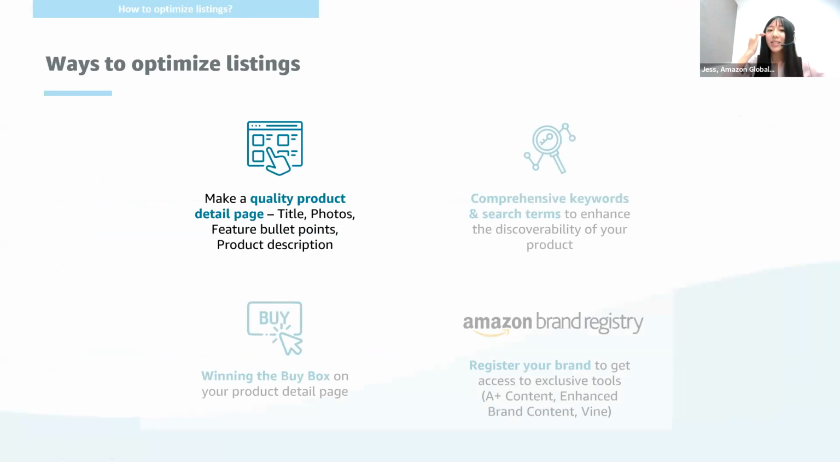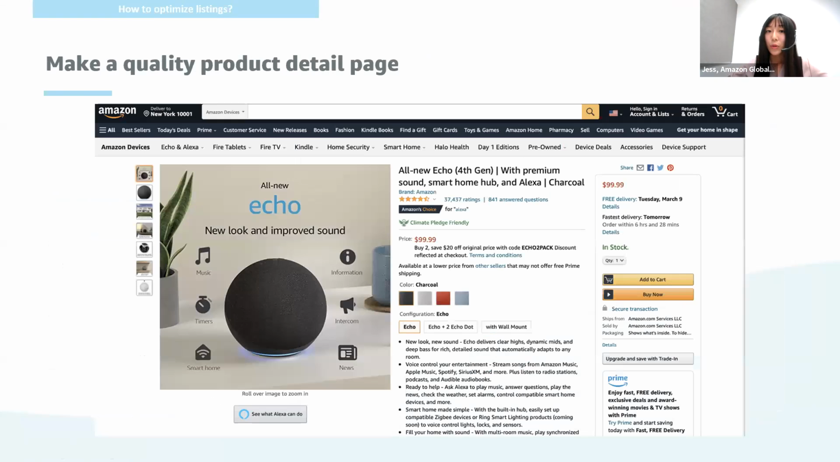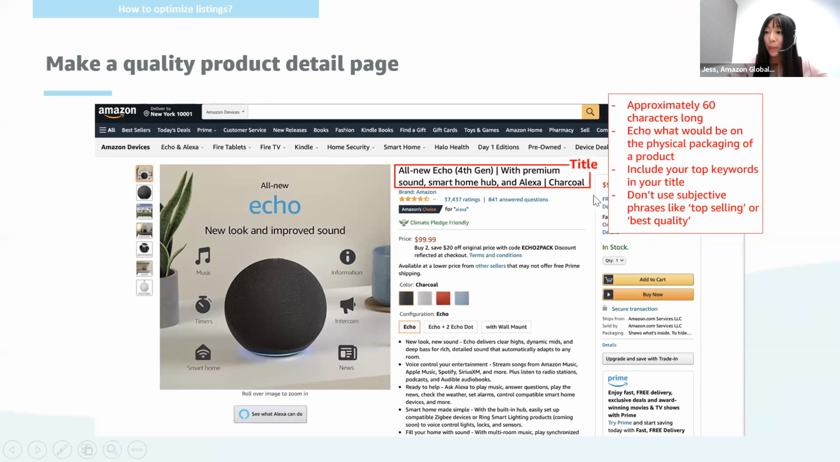All right, so let me start with the first one, making a quality product detail page. So this is a product detail page. It's the first thing a buyer will see once they click into your product in the search page. So first, let's talk about the product title.